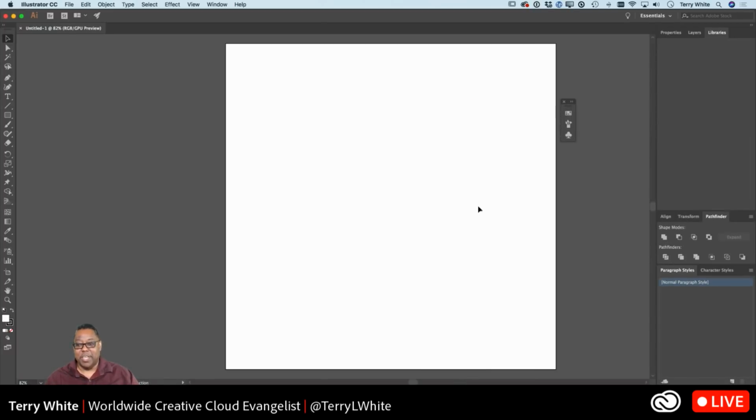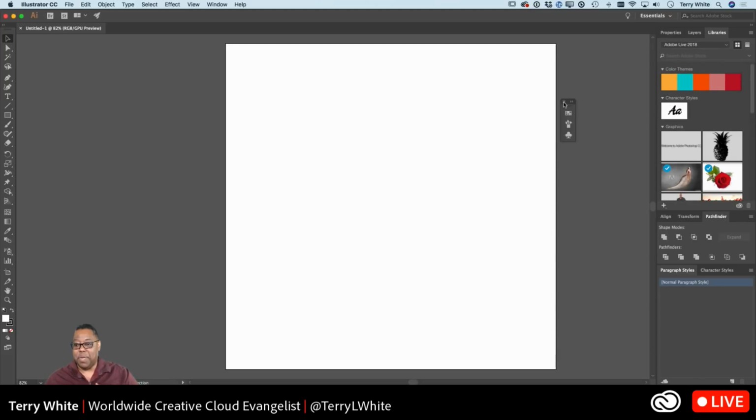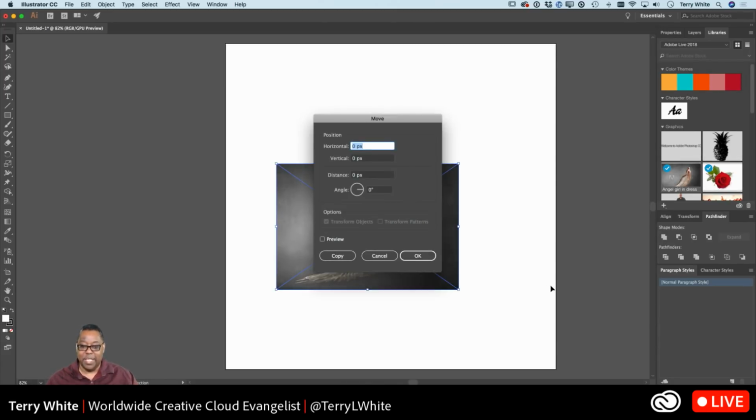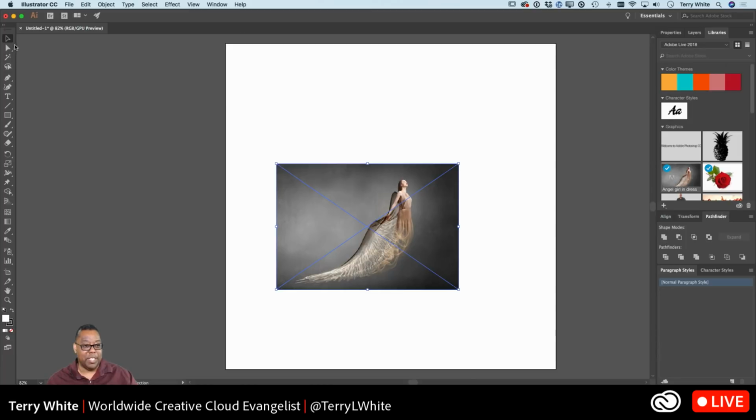So Illustrator, for the most part, looks much like Photoshop. It's got all your tools on the left-hand side. It's got your panels on the right-hand side. You can create multiple documents, artboards. You can place images. For example, these are photographs. So if I want to place a photograph, I can go ahead and drag it over. It becomes a photograph here in Illustrator.